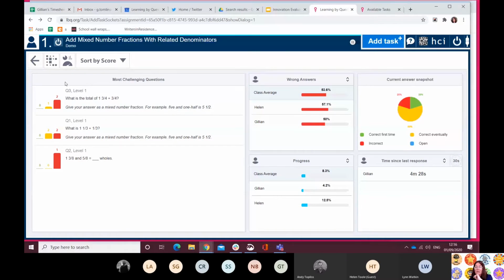So in this dashboard, again, it's the same kind of information. This tells me what the most challenging question is. So the top of this list will be the question that's caused the most trouble in the class. So again, you can very easily see what you need to reteach or what you need to teach in your next lesson based on what happened in the class today.